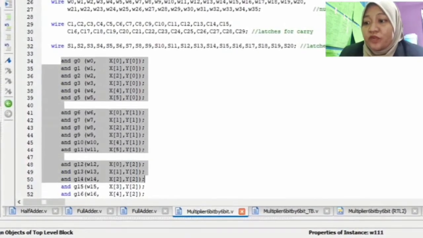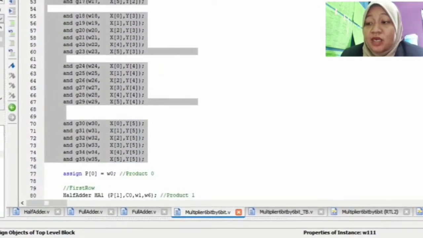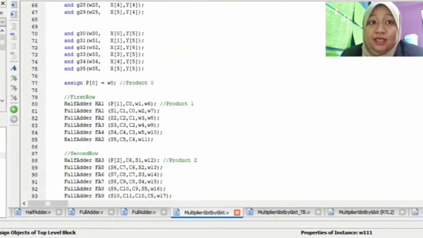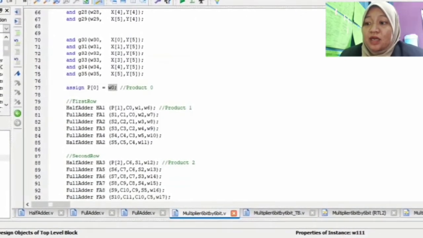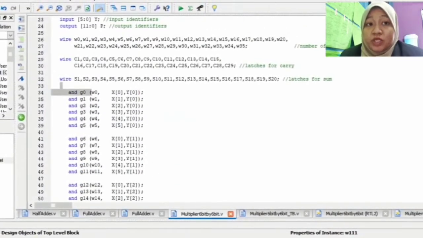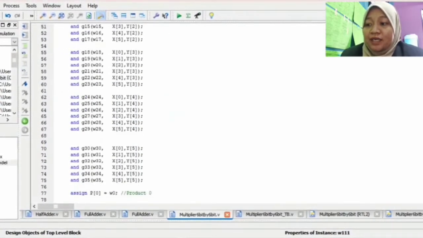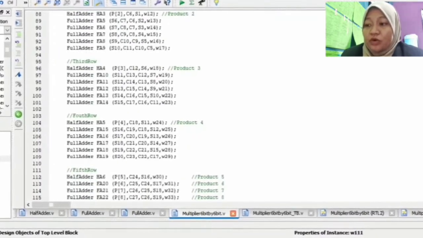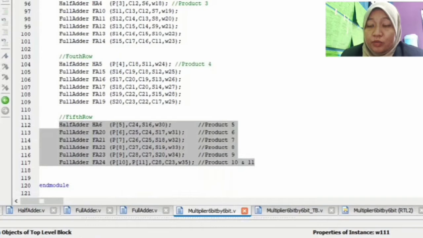As you can see, for this project we use around 36 AND gates. So I declare all the AND gates from G0 until G35, and then I assign product 0 as W0, because W0 is X0 and Y0. After that, I declare all the rows: the first row, second row, third row, fourth row, and fifth row. And after that, we declare the adder modules.